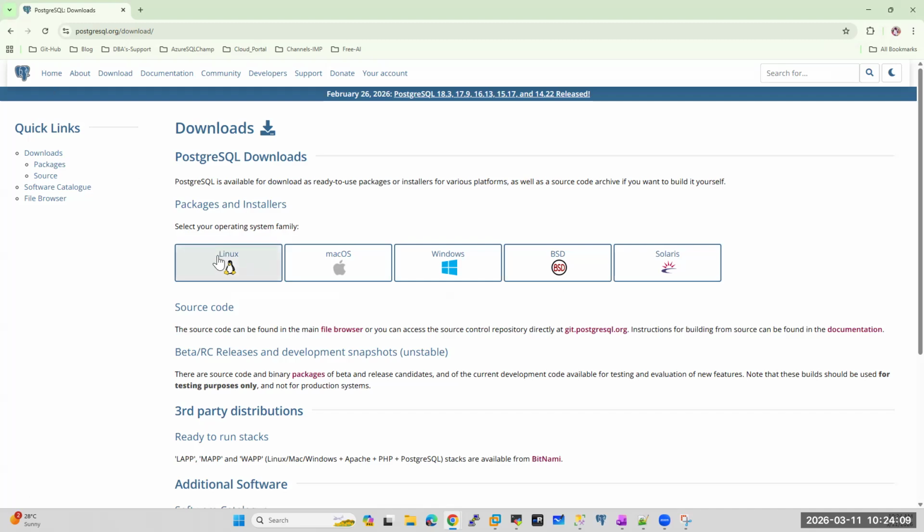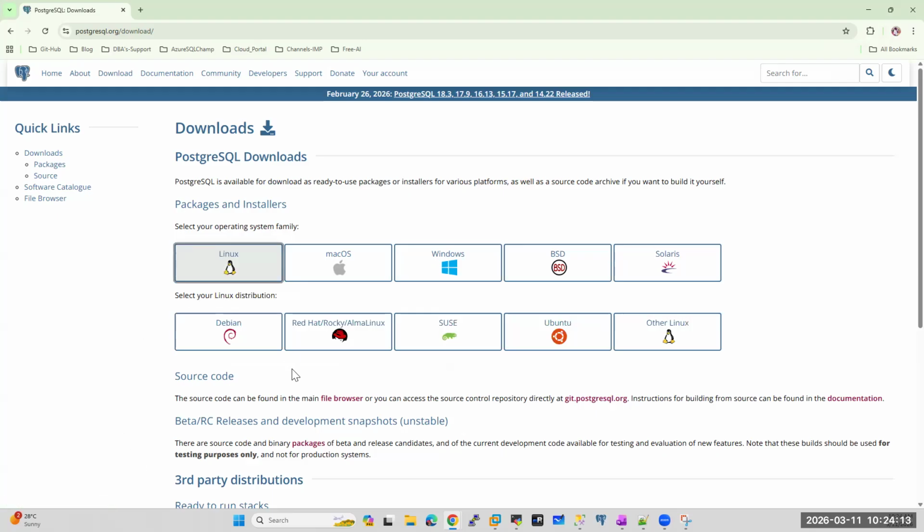Now, when you go to the Linux flavor of operating system, you will have different operating systems in Linux also, like Ubuntu, CentOS, Red Hat, Solaris, AWS Linux. So you have different Linux flavors. As of now, we are going to discuss Red Hat or CentOS. Both are almost nearby.